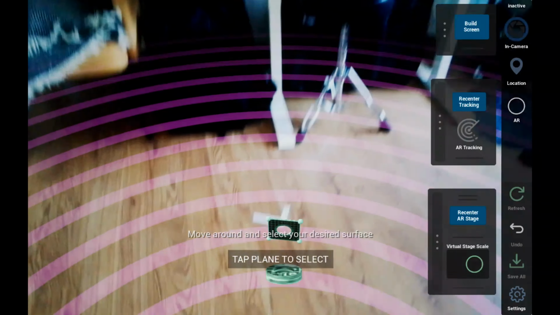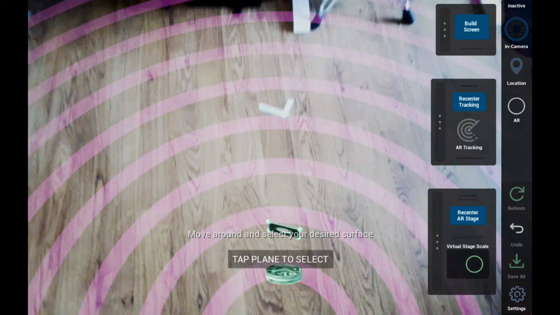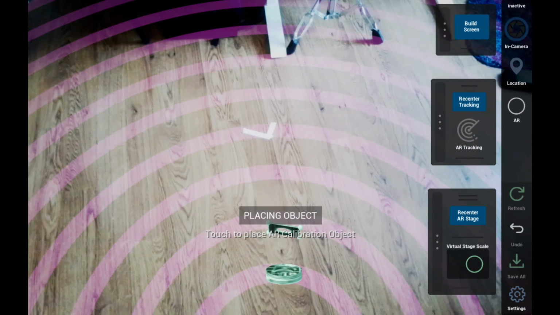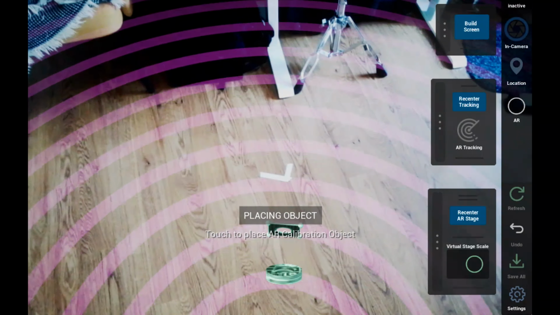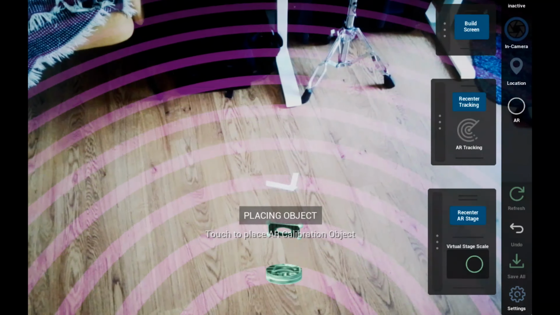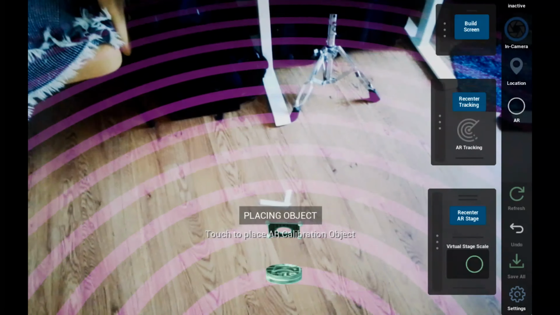So we'll want to make sure that the app is registering the correct ground plane. It looks pretty locked in there. And I'm just going to select the plane. And then this little L mark here that I have is where I'm actually going to recenter my Vive Mars later in a more professional setup.